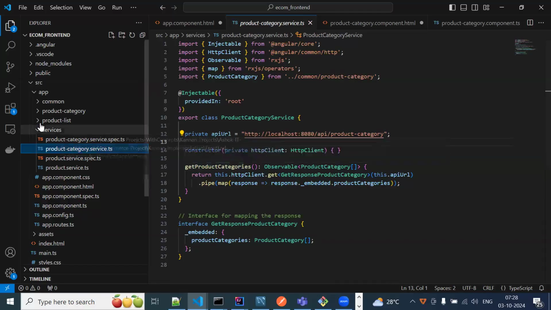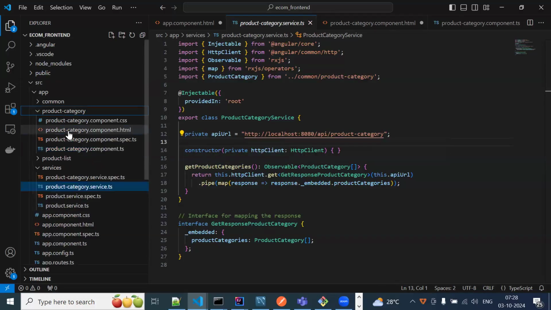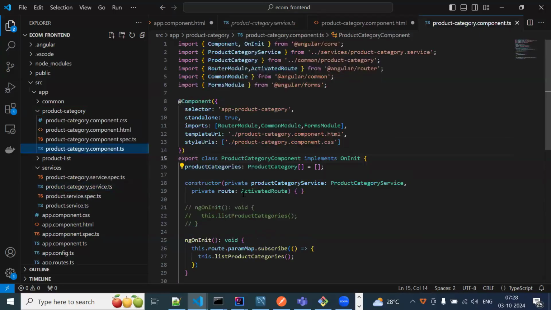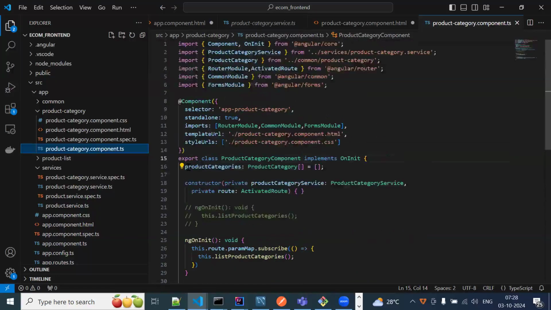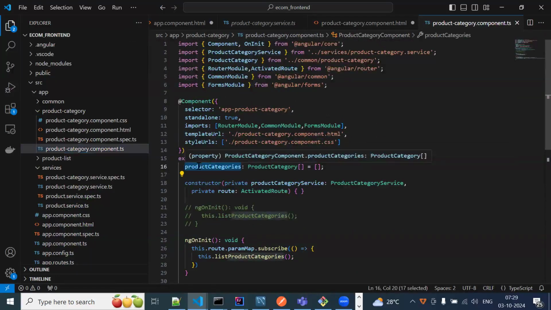I have created one more component, the product category component. This component will load the product service. We are injecting the dependency here for the product service, getting all the values and putting them into the array product categories, from the product category service.